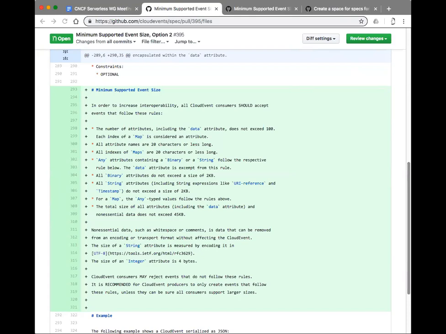Can I respond to it? Yeah, please. So it is not a rule that you have to check these. If you look at the second last sentence, CloudEvents consumers may reject events that do not follow these rules, but no one forces you to reject them, right? So you can still say, my limit is 1 megabyte for whatever you send in. I just accept 1 megabyte and that's good for me. And you're compliant with that.